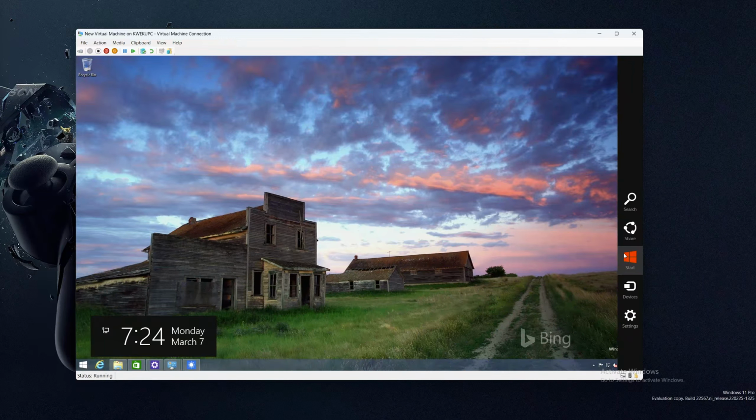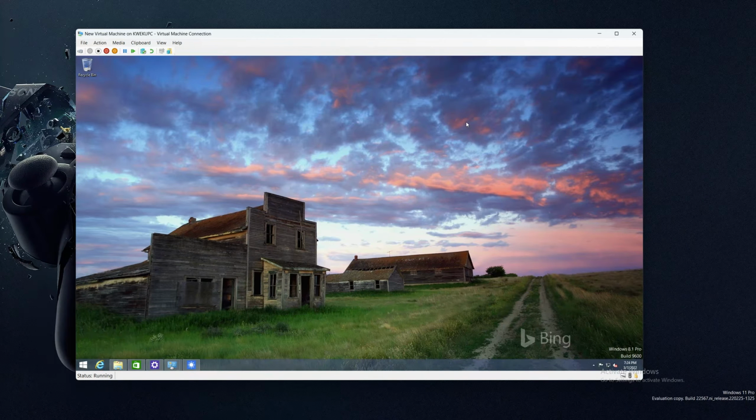So yeah, let me know what you guys think about this. Were you a fan of Windows 8? Do you miss Windows 8? I know some of you miss tiles, live tiles, especially in the Windows 8 iteration of it. Let me know what you guys think in the comment section below.